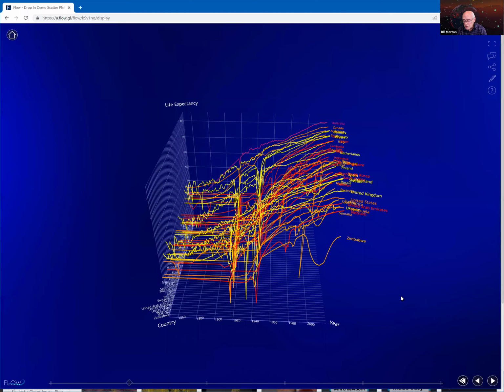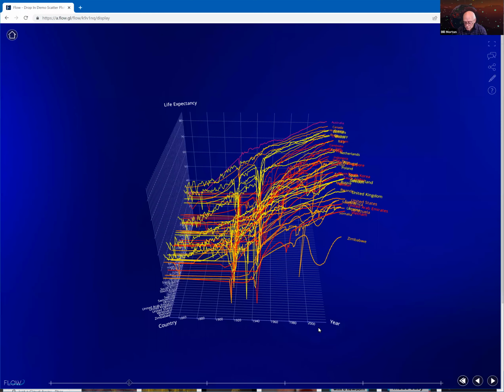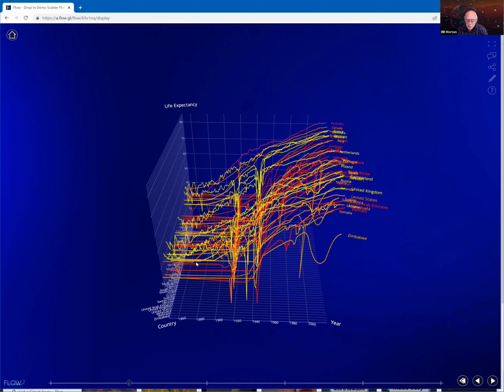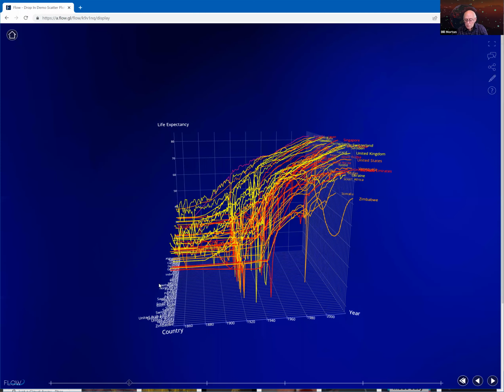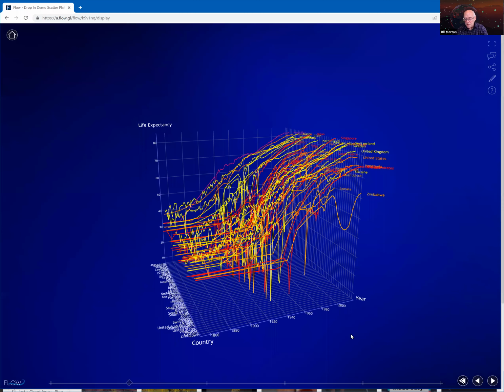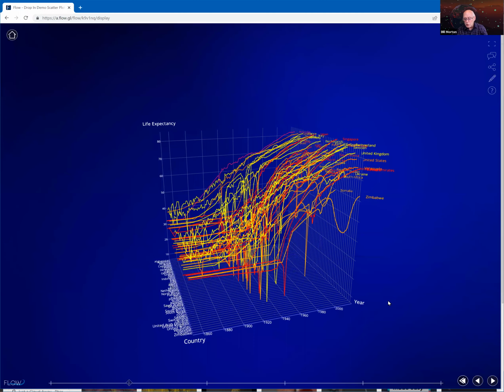It's got a heavy 3D component where the time axis is going along the width axis. The measurement that we're involved with, the life expectancy in this case, that's along the height axis or the y-axis. And the depth axis, we've got countries around the world. On this one, we've got about 50 countries. So this, by its very nature, is kind of a busy chart.